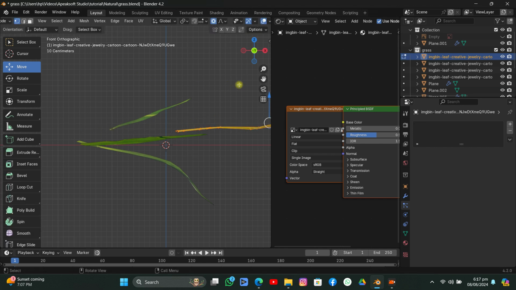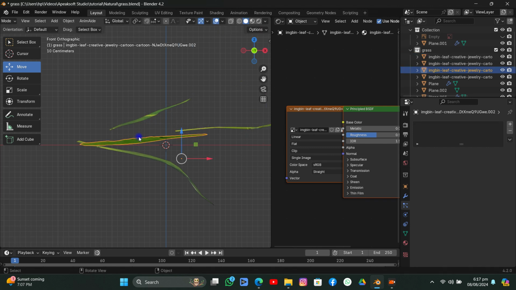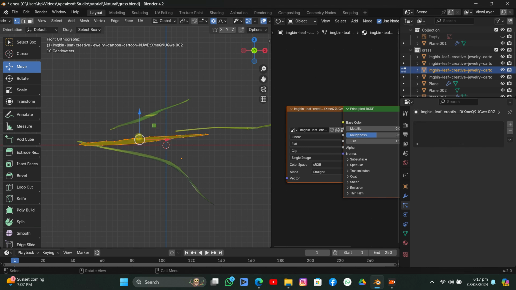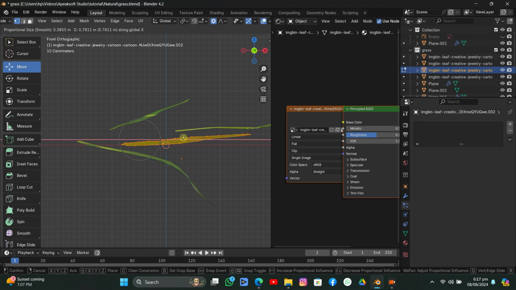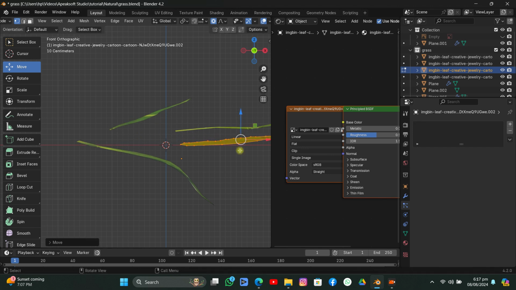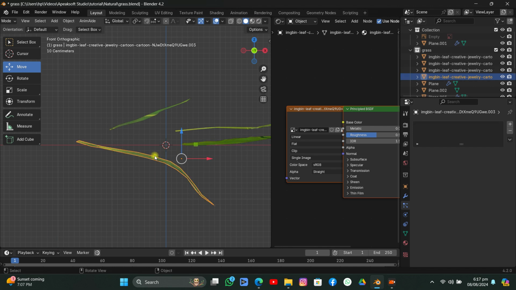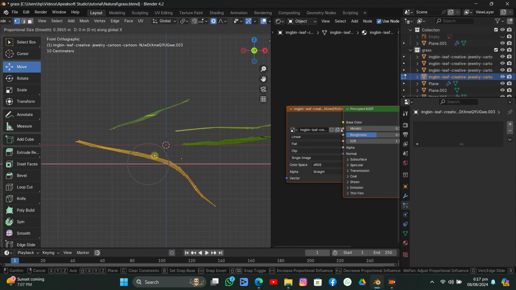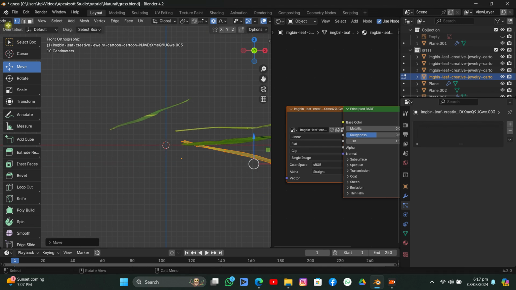Now select this one, go into edit mode, just move and set the origin to the bottom of it. Go into that one, select it, move it on x-axis. Okay, so if we go into object mode, Control S and save the file.